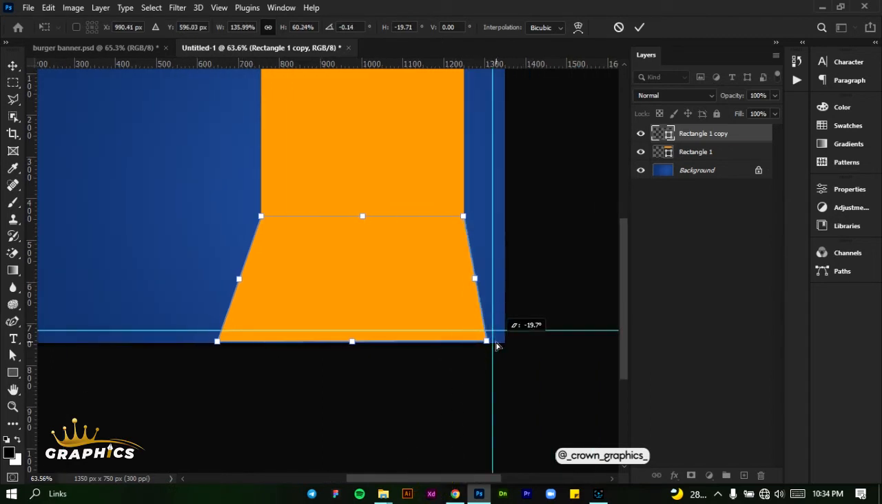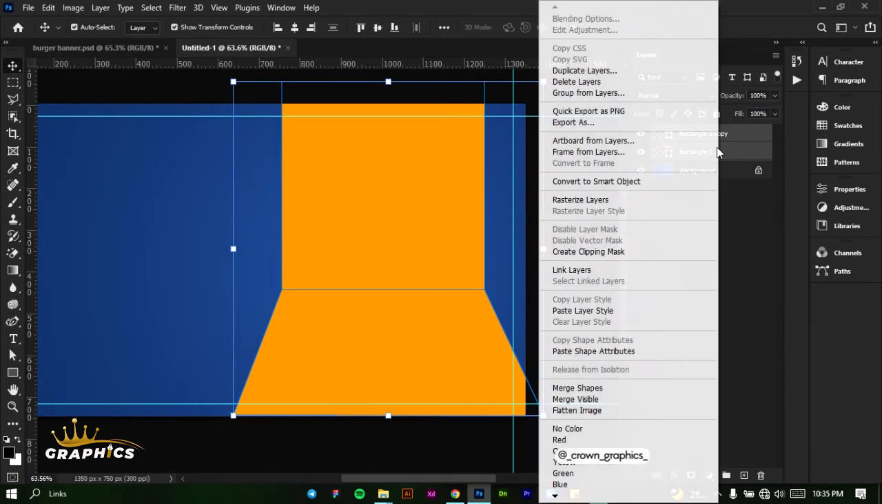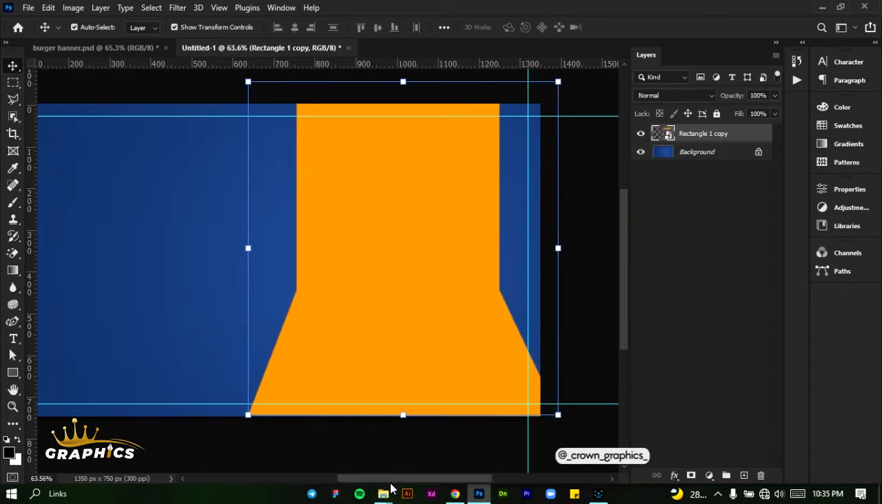Click and drag. Let's take it inside a bit. This is minus 25.7. Come to this side and do the same thing again, minus 25.7, and it's equal. So click on our tick mark. What we're going to do is merge these two groups together. Come here, right click and convert to smart object. Once I've done that, next we're going to be adding our image.